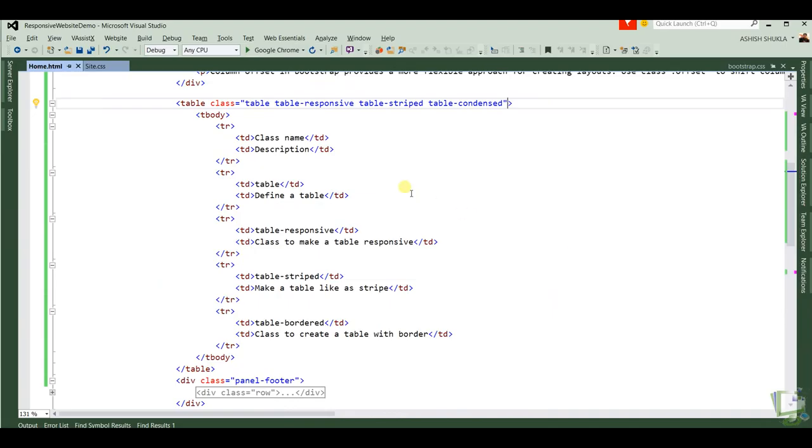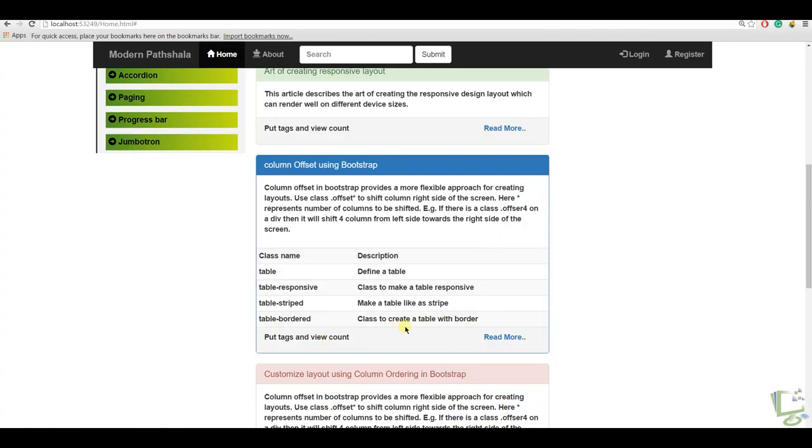Now let's add class table-hover. Let's save the change and refresh the page. Now we can see that on hover of rows we have a hover effect.